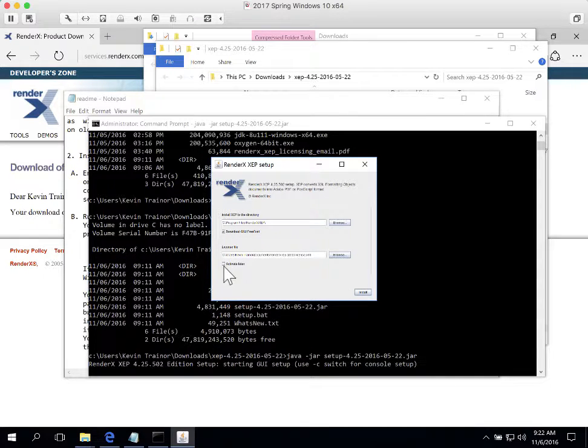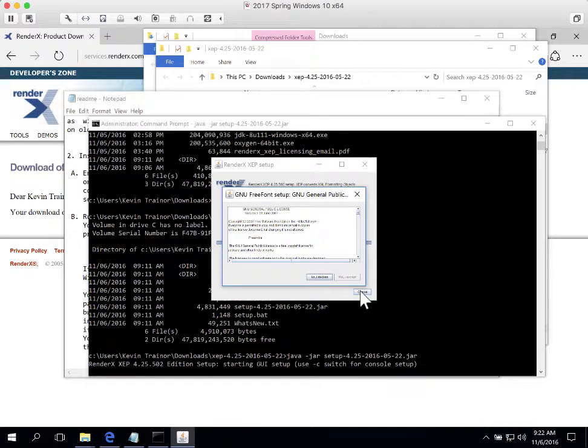Now we could have said that we want to activate later, but we have a proper license file, so let's leave activate later unchecked. And now let's go down and click install. And it installed our product, and it installed our free font and wants to know if we accept the license.